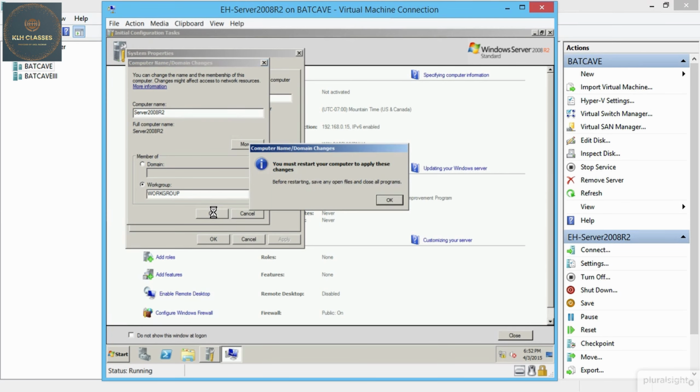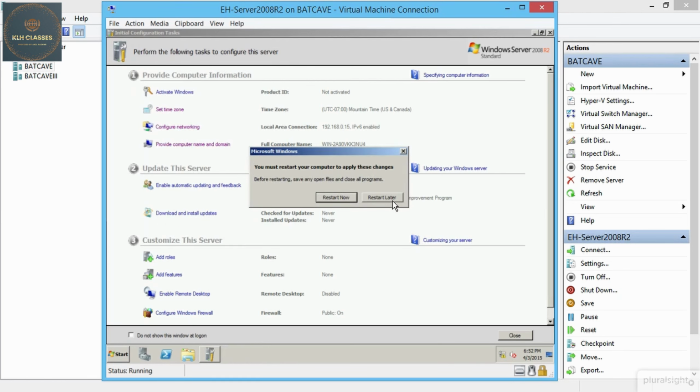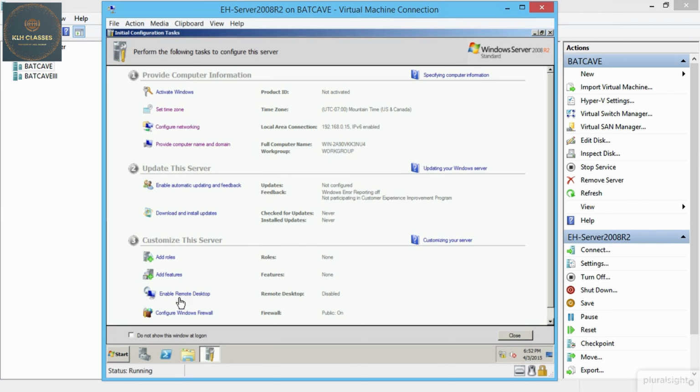It's going to tell me that I need to restart the machine. I'm going to hit OK. And when I hit close, it's going to want to restart, but I want to restart later because there are a couple other things I want to do here. The other thing I want to do is come down here to configure my firewall. You don't need to worry about doing the automatic updates or downloading your updates, because again, it's not hooked up to the internet. And roles and features we're going to do on the next reboot.